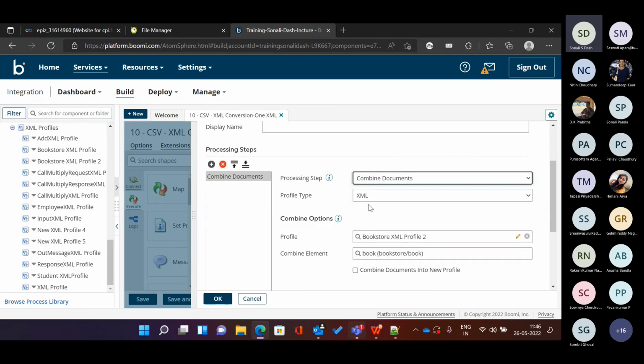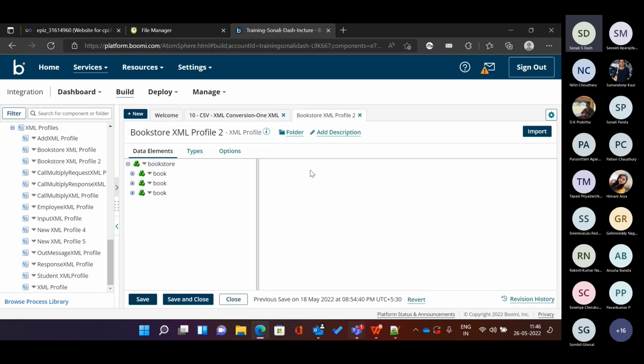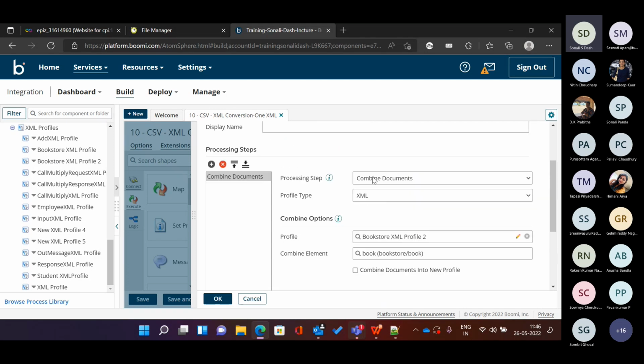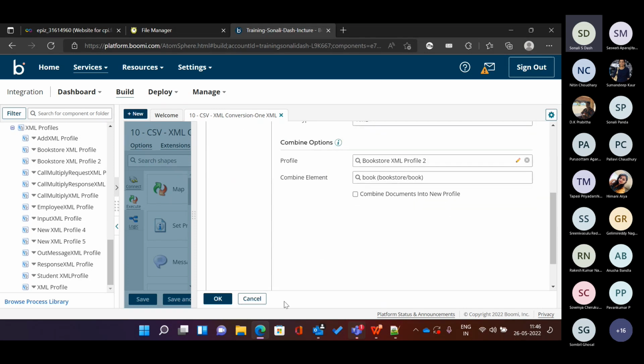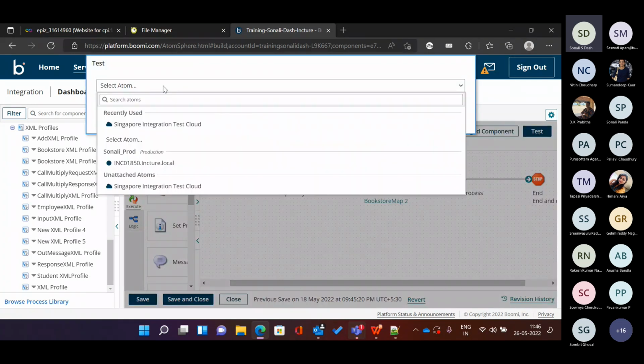Now the profile type is XML because it's already converted. Which profile? From here I have directly selected it, as it is already saved over here. You can see I have just selected this, and automatically it will ask you to select. This is the combined document, so I'm going to close this. Now this is the end button. Now let's run this.